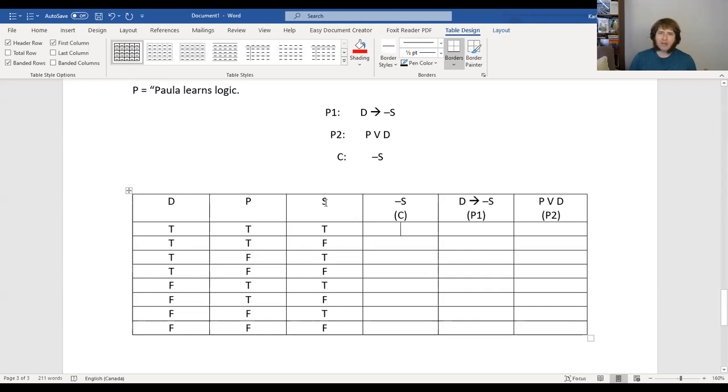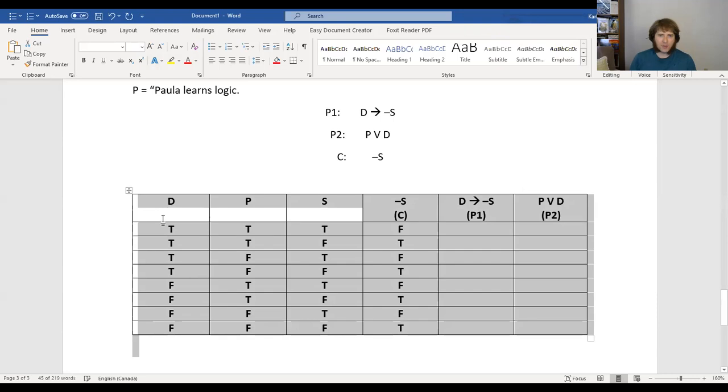All right, so we've got our column for S. We have a column for not S. Of course, not S is true when S is false and vice versa. So we've just got the opposite values. Right? Instead of true, false, true, false, true, false, we've got false, true, false, true, false, true. We've got this implication statement, if D, then not S. So we need to take a look at the column.